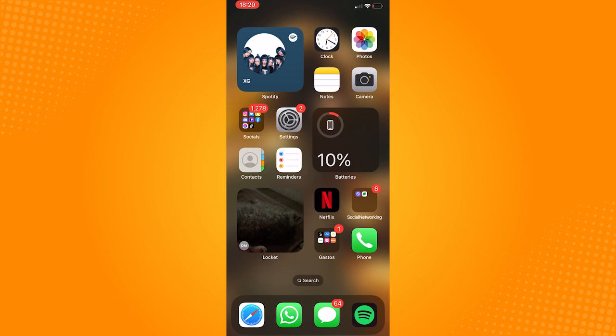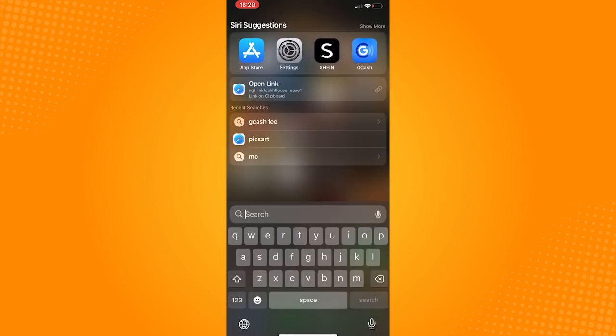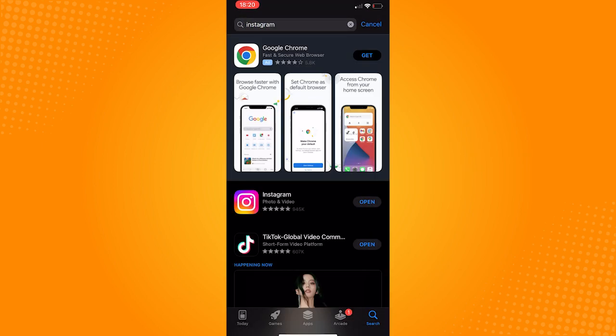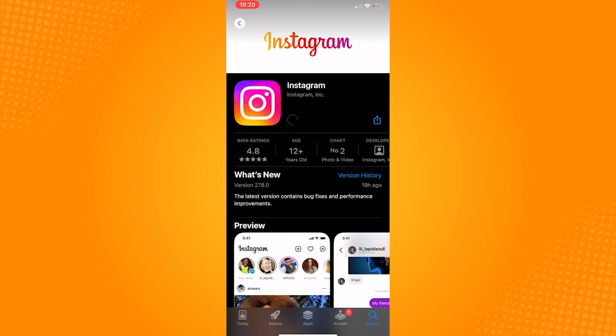So first, we need to make sure that your Instagram is updated to the latest version. So go to the App Store, click on the search icon and type in Instagram. If the button says open, then your app is up to date, but if it says update, then go ahead and update your application first. Updating the app allows you to have the latest themes available.